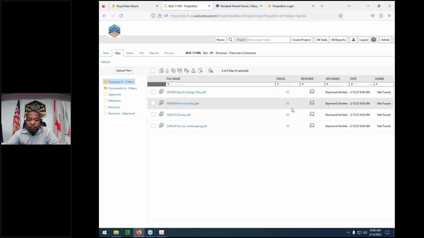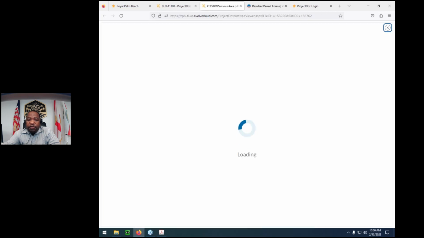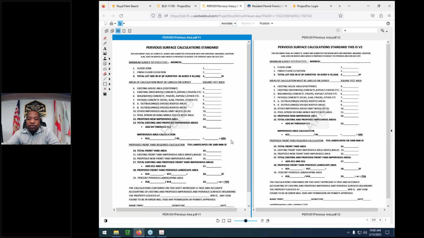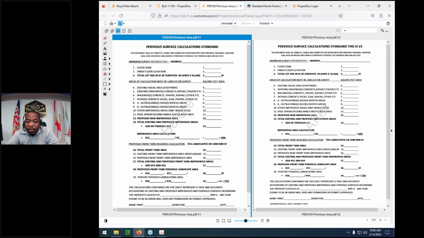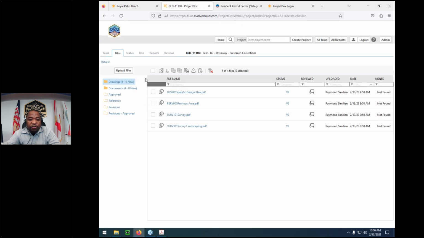So if I go to my previous area form, click on V2, literally this is what they're doing. They're literally dissecting your document to see if you actually made the changes they requested. So here's my before, and here's my after. I'm not sure what the change is that I made on this, but apparently there is some kind of change I made on here. So that is my drawings.